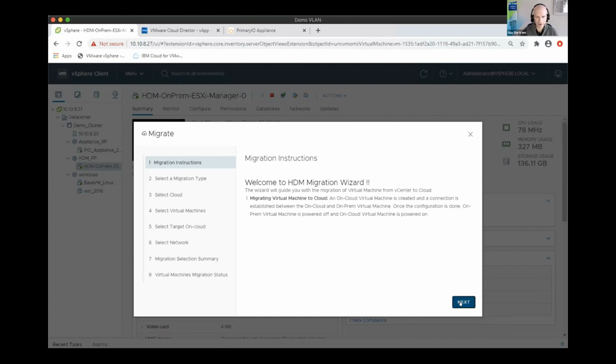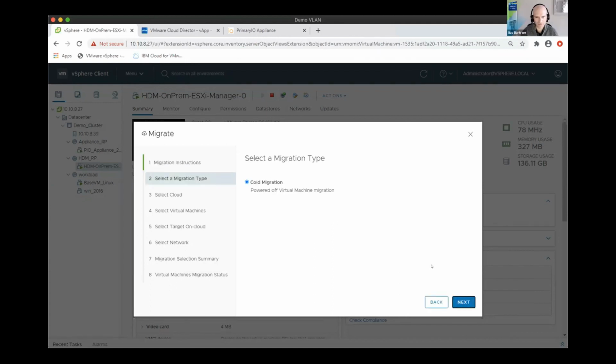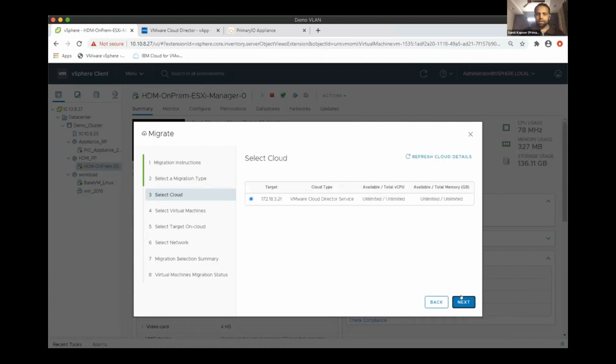Is this something that could be run via the API as well? Yes, this is something which is very much integrated, and we do provide public APIs and SDK as well, which customers can use to write scripts and migrate virtual machines. Okay. Right. So migration type currently, as I said, for 2.1, which is G8, we are supporting cold migration, but coming soon, you will see warm migration as well. Moving ahead, we'll select the cloud endpoint.